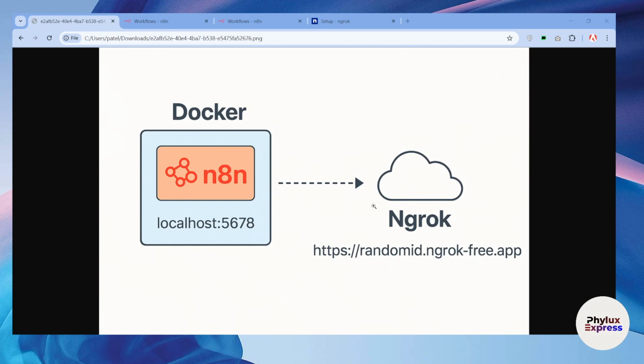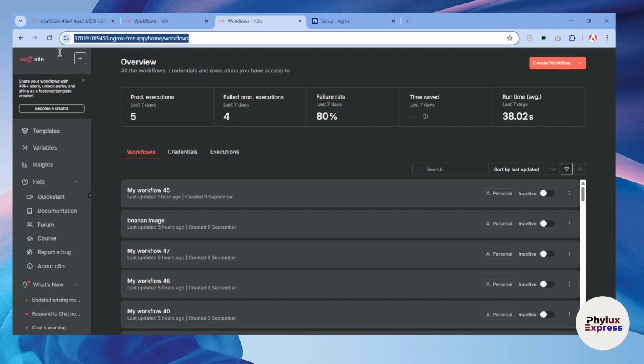So now ngrok comes in over here. ngrok acts like a tunnel. It takes that local address and creates a secure public HTTP link, something like this one. As you can see here, ngrok creates something like this. With this link, anyone can access your n8n workflows. You don't need to buy a domain. It acts like a subdomain. So this is the advantage of using ngrok. Let's get started with the video and I will show you how you can do that.